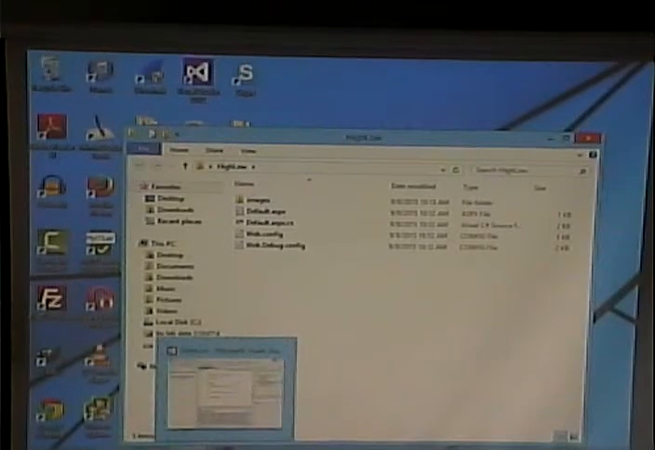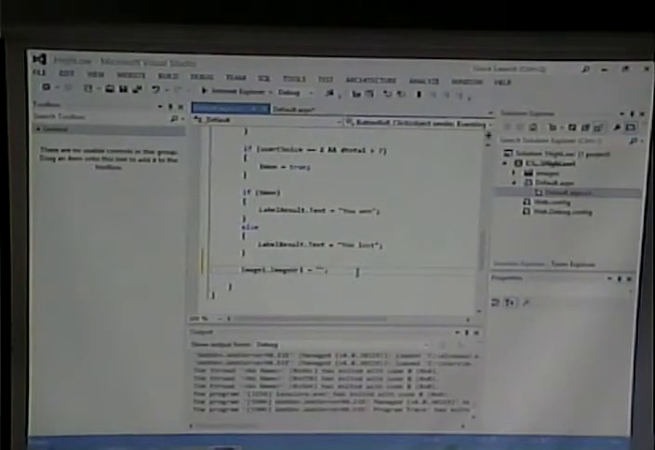So, the image URL is equal to images slash, well, if they rolled a 1, what would it be? It would be d1.png. And if they rolled a 2, it would be d2.png, and 3, and 4, and 5, and 6. And again, if you're going to write if statements, this is where you'd write them. It says if dice 1 equals 1, then image 1 equals images slash d1. If dice equals 2, and so on.